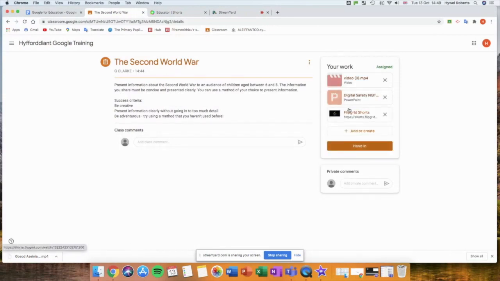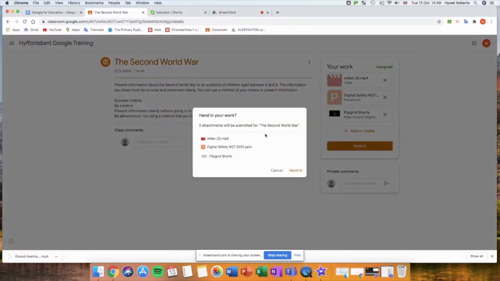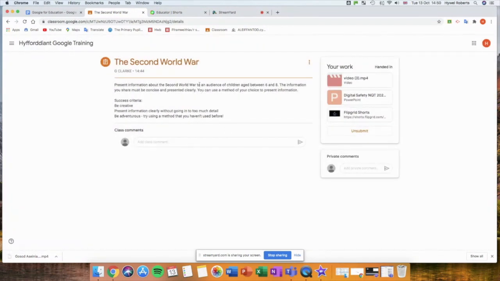So those are 3 different ways of sending work back to the teacher from different locations. All I need to do then is press hand in. And it just gives me a notification saying, are you sure you want to submit these? Yes, I am. So I press hand in. And then I'll hand you back now to Gwion. Hopefully he'll show you what he sees now as a teacher.